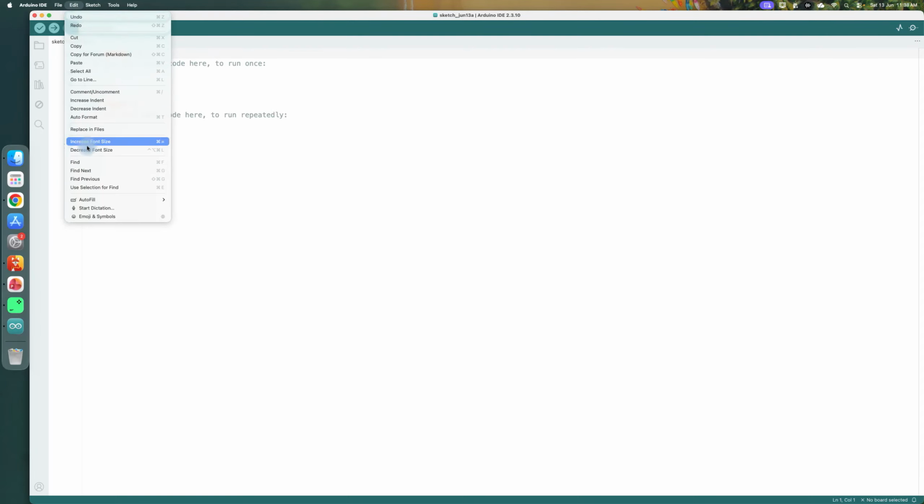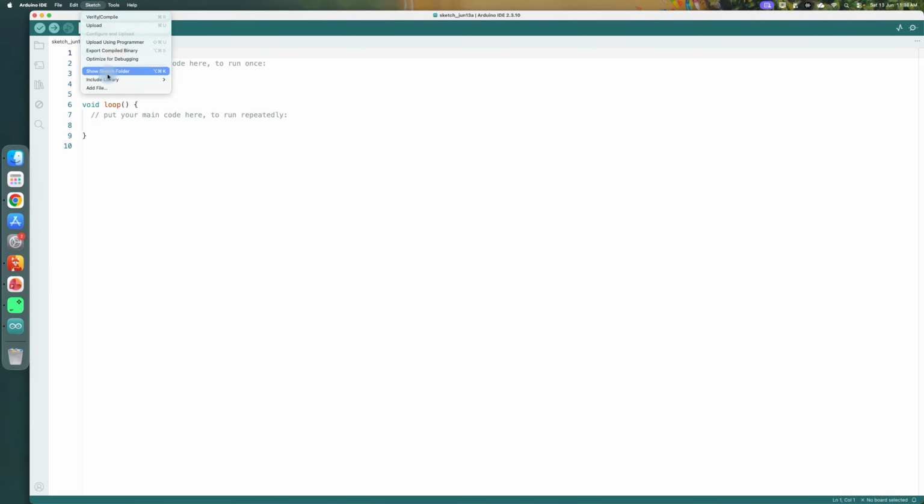Then in the Edit menu, you will see some editor related options. The most important things for us are in the Sketch menu, where you can upload or verify the code, and then in Tools, where you can select the board and the port, and then you can experiment with the Arduino IDE. Now if you see over here, there are several options.